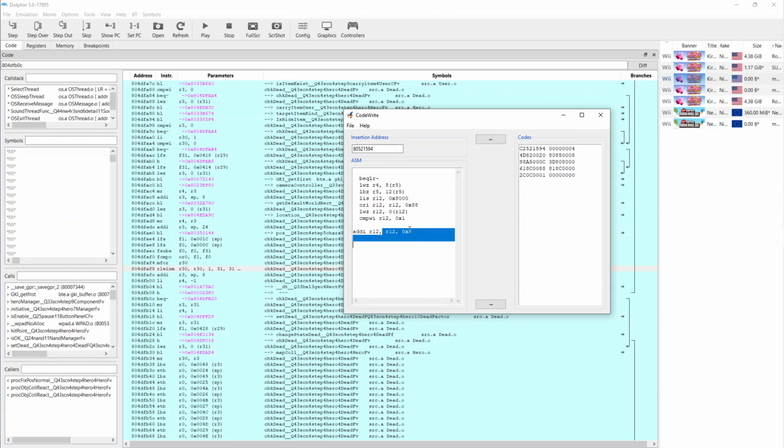Again, I know I repeated this a lot, but this is very important for you to understand. Here's the operation, and here's where it's saved. Again, not all the instructions are like that.